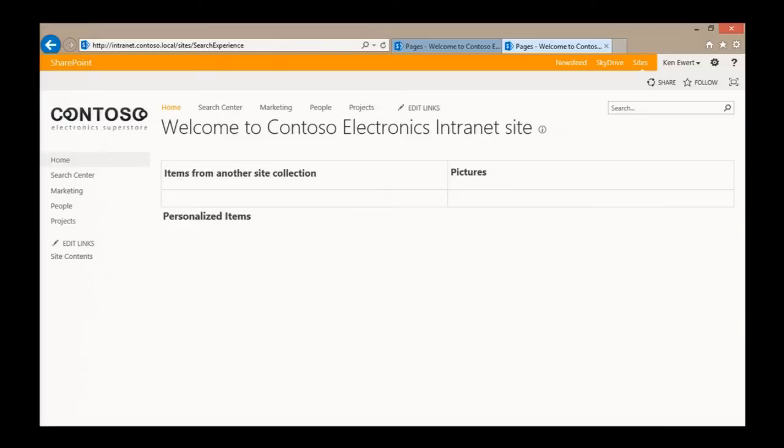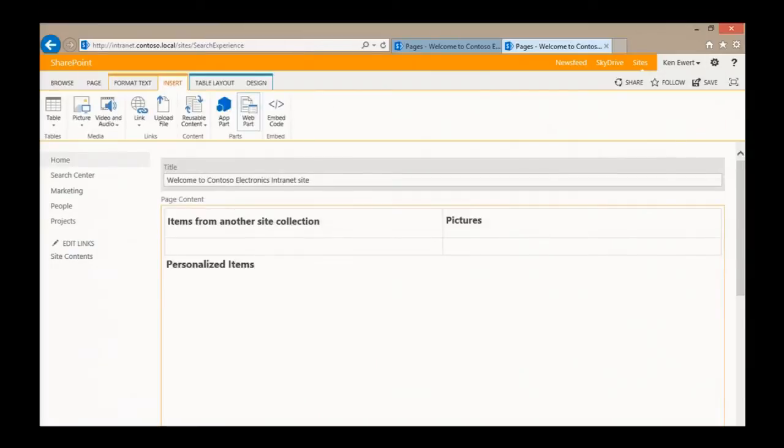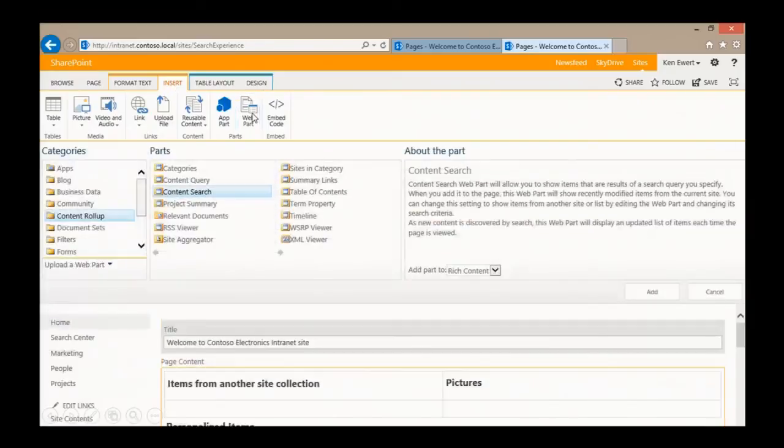We click on the edit page icon, and then I will click on insert in the ribbon and click on web parts. That will get me the categories and the web parts. Under the content rollup category, you can see the content search web parts that I've selected to add to my page. I will go ahead and click on add.